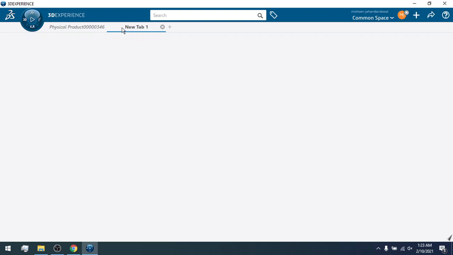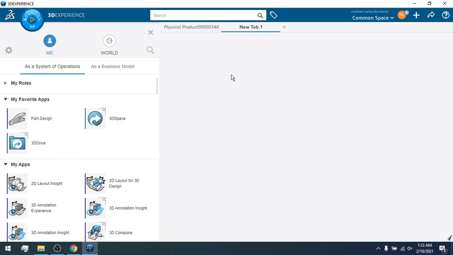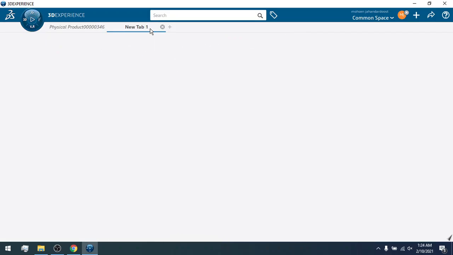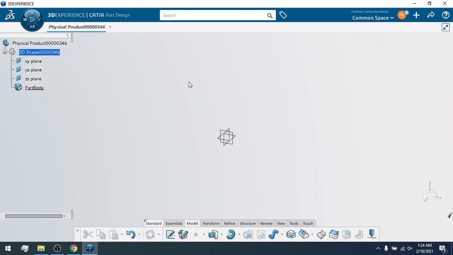You can click add, and you have a new tab, and you can open different types of software in the next tab and work on your project or your design. For example, you can open the assembly in one, then open the layout or the annotation in the next one, and work in all of them at the same time. So we just start working with these parts.